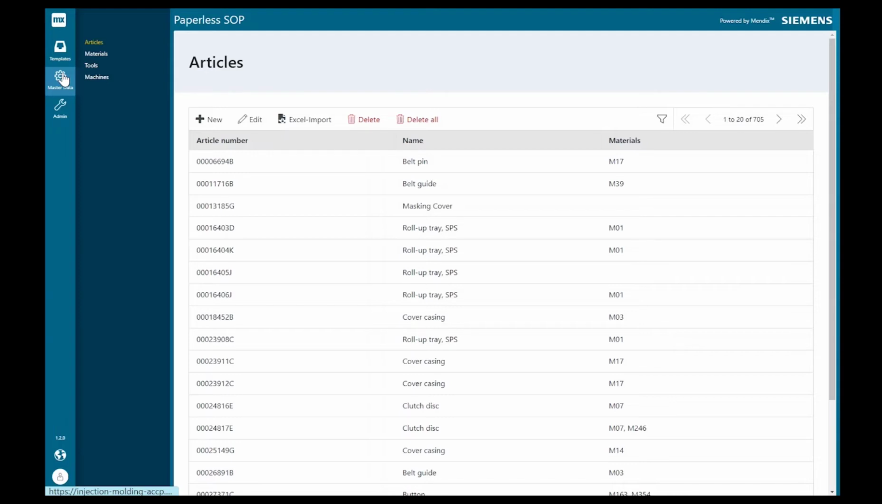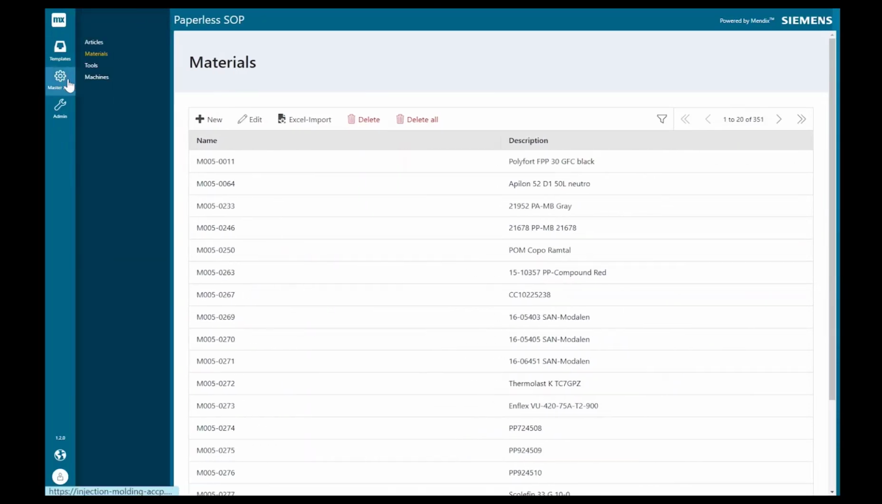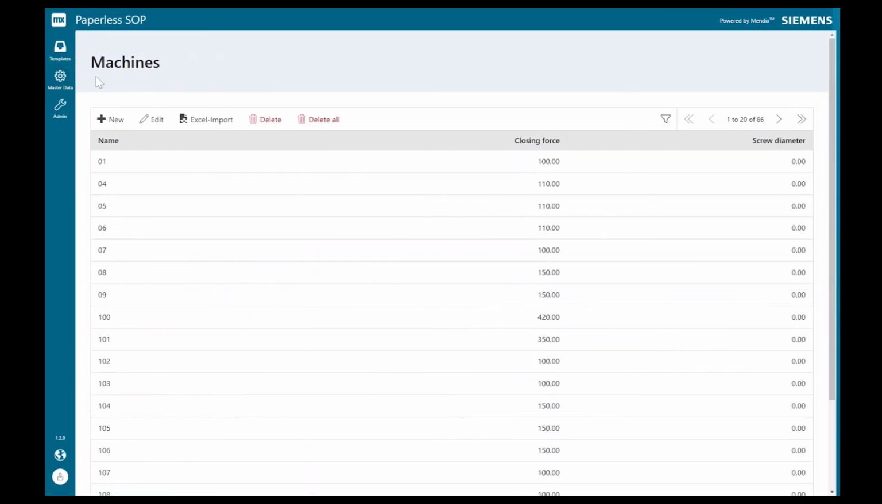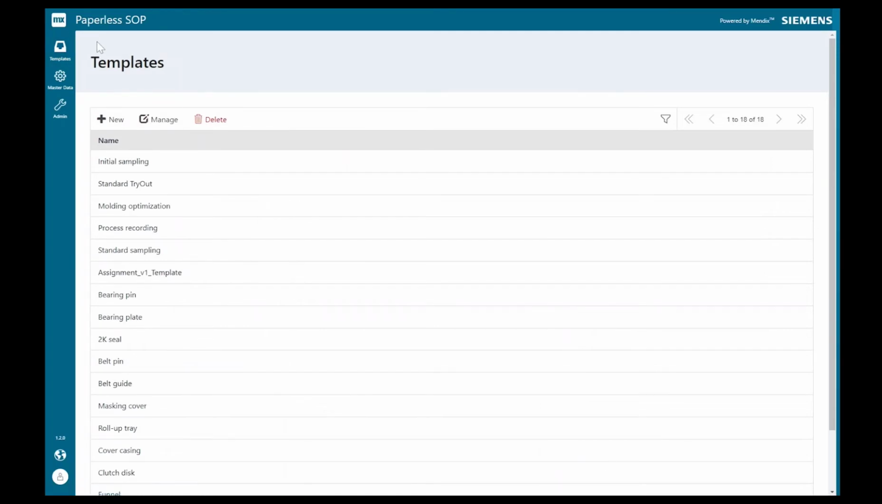The functional administrator manages the tools and materials on the corresponding pages. Finally, there is an overview of the available injection moulding machines in the production facility. Next to the master data, the functional administrator is responsible for creating templates. Templates are the basis of the standard operating procedures. Here you can see an overview of the active templates that have already been defined.